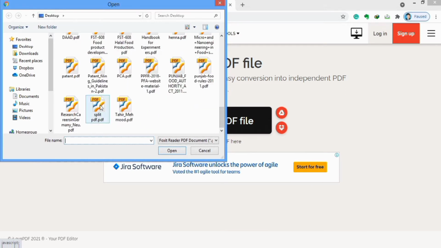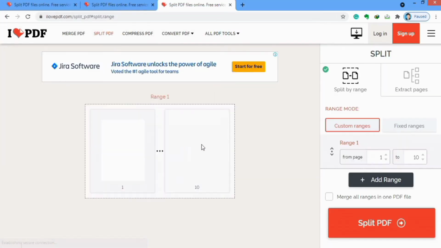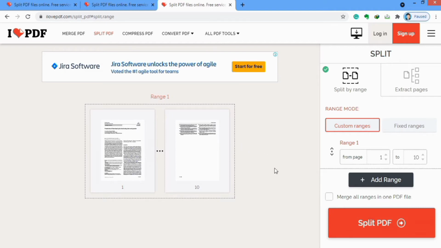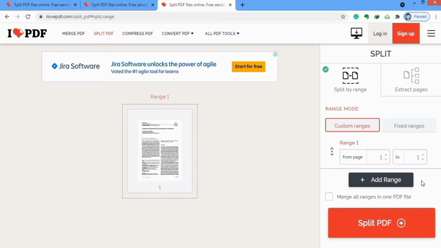And this is the file. So go to open, and the file is uploaded here. Now go to this range option and select the range, the pages which you want to separate. I want to separate only page 1, so from page 1 to page 1. If you want to separate 4 pages, you can write 1 to page 4.